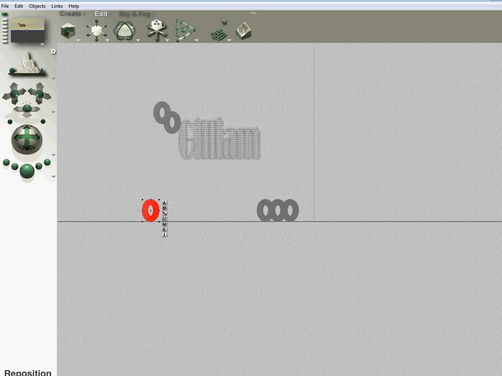Just click on the y-axis, move my mouse to the right. You can do this as a group, but I kind of want to do them individually, one-on-one. Click on the torus, click on the y-axis, move my mouse to the right. Click on the torus, click on the y-axis for reposition, and move my mouse to the right. Right makes it go up, left makes it go down.